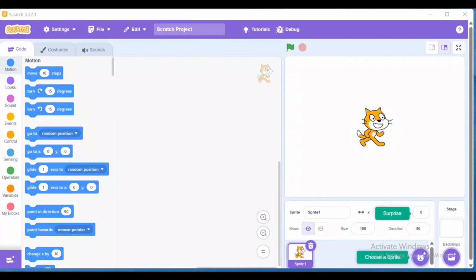Hi everyone and welcome to today's class. So in today's class, I'm going to be walking you through how the Scratch interface looks. So this is our Scratch interface.